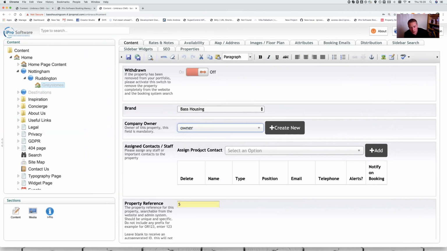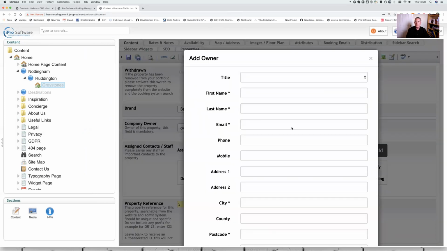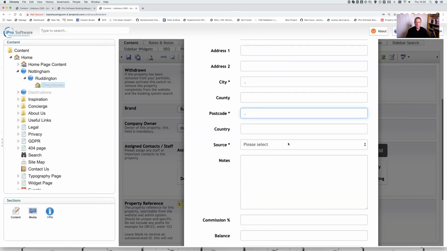The one thing I haven't got to hand is the owner details for this one, so I'm just going to assign it to our default owner. However, what I could do is create new, and I could just add a new owner. And I'm just going to put a dash in for now on these particular details.